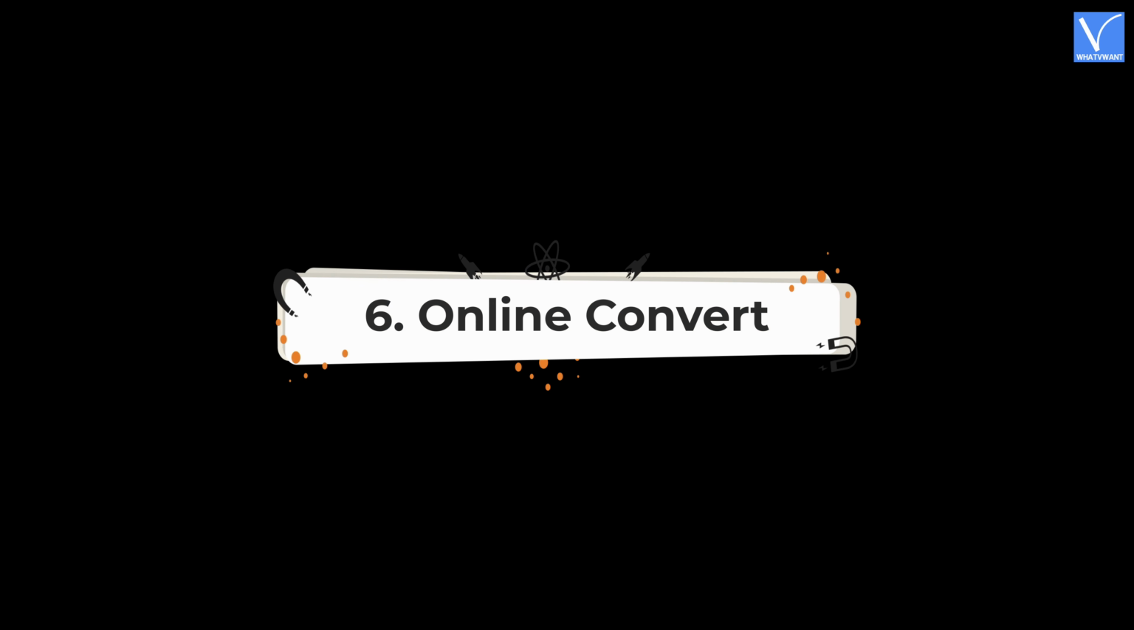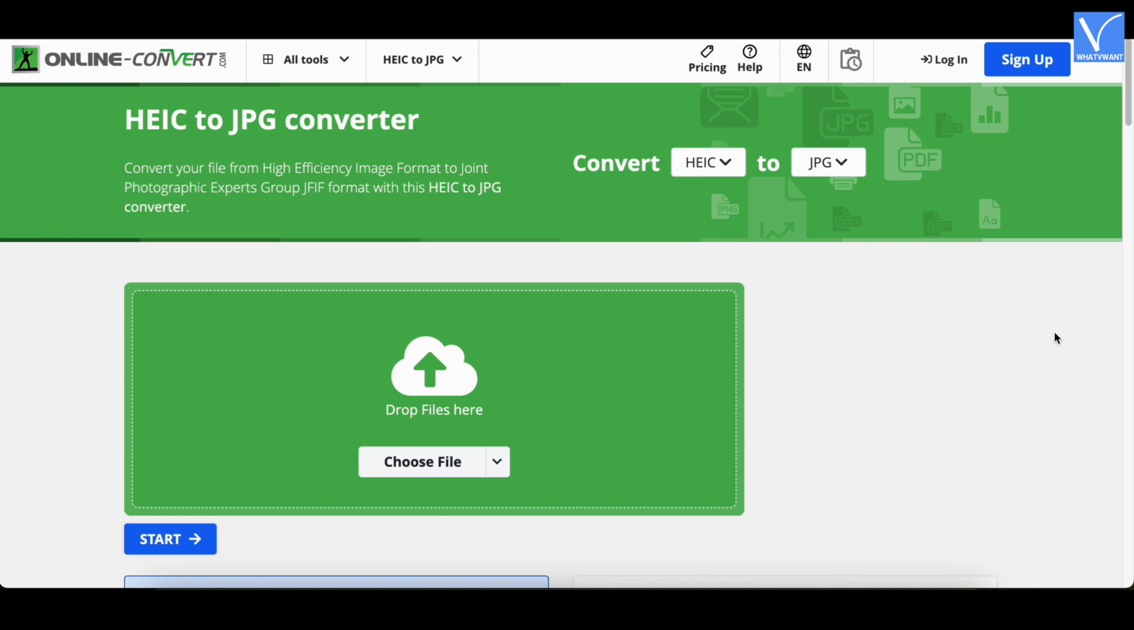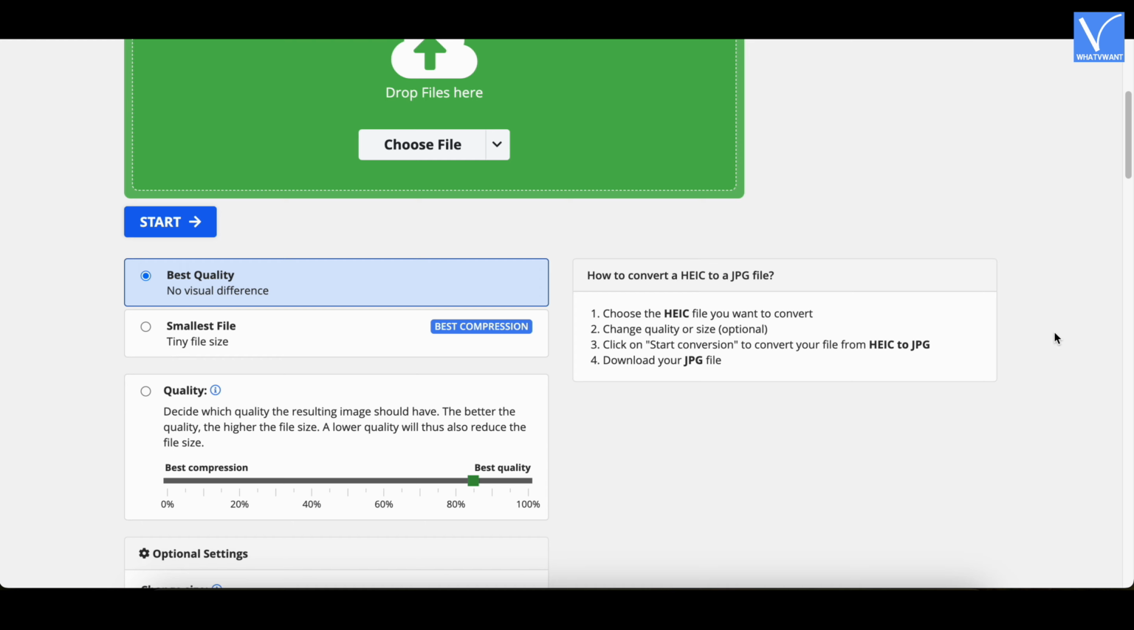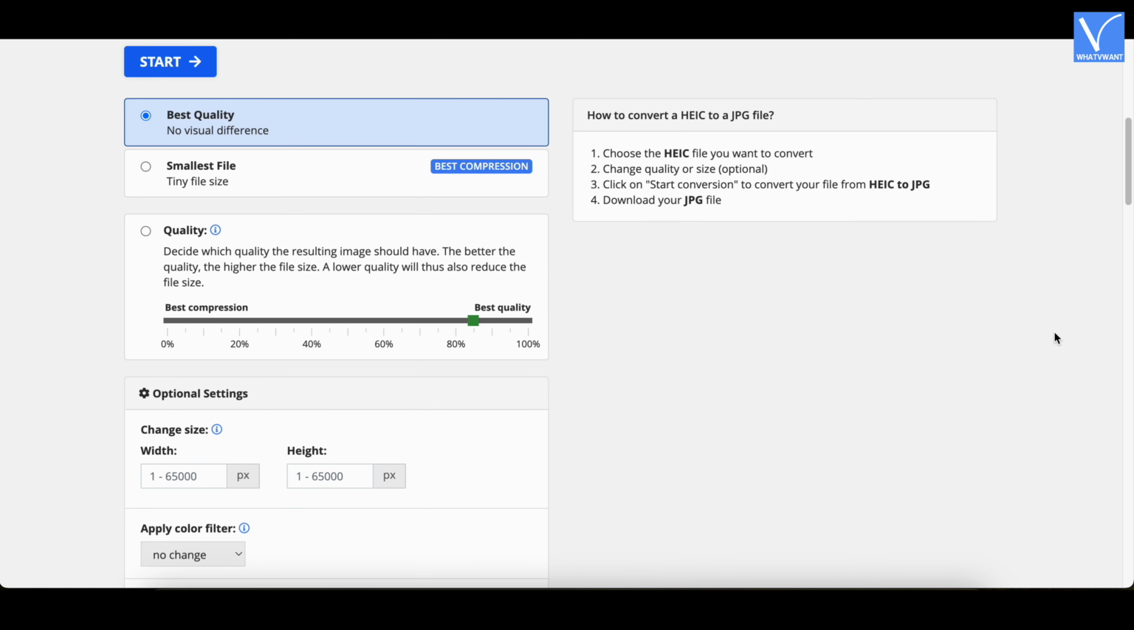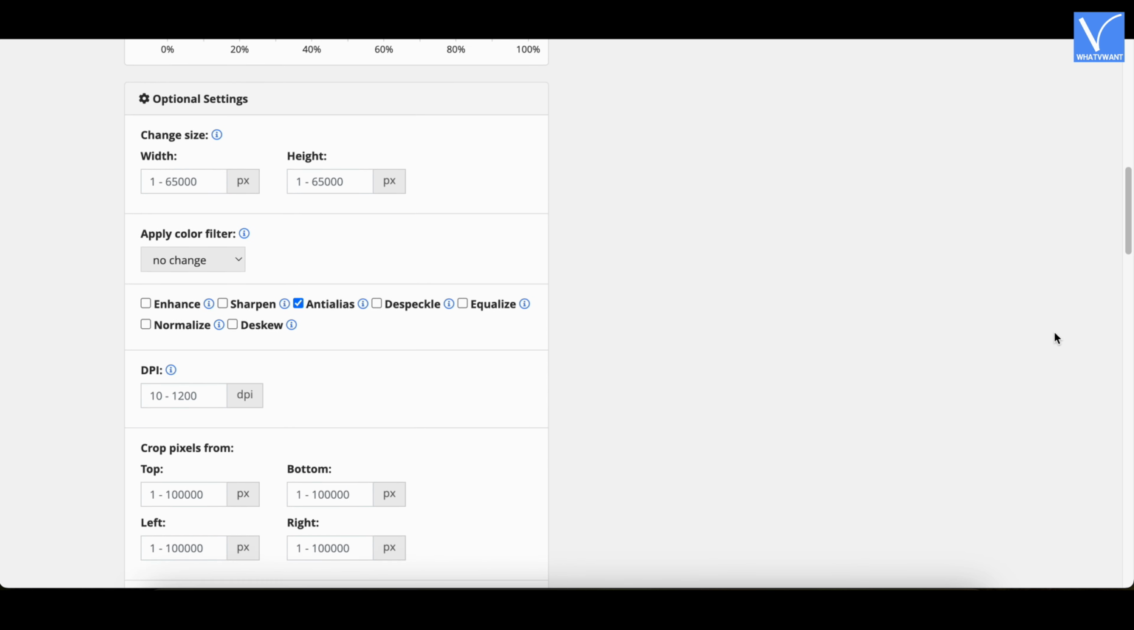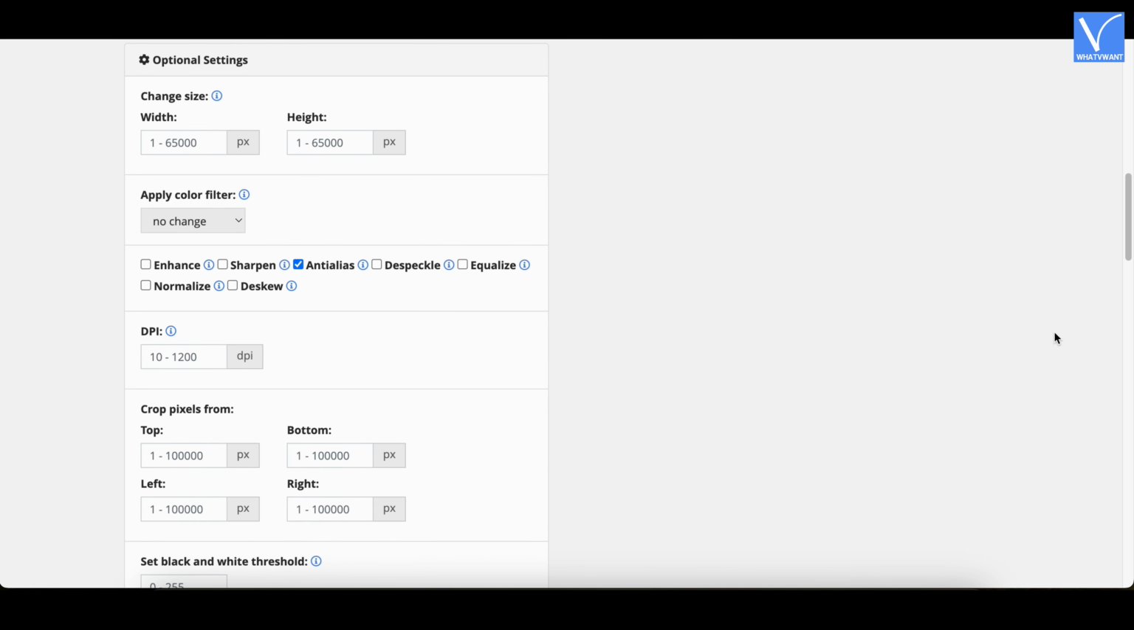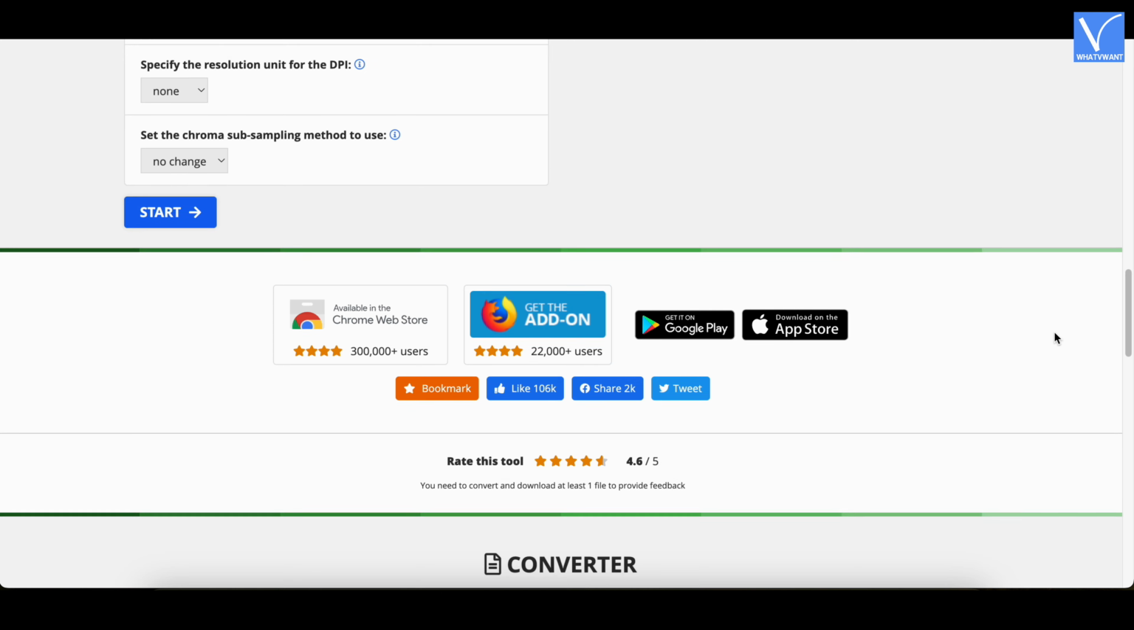Number 6. Online Convert. Online Convert is a free and secure online conversion media. It allows to convert HEIC files or images into JPG and PNG formats. You can maintain the output quality, resolution, cropping, size, color, compressor, enhance, many more before the conversion. You can also upload the files from Google Drive, Dropbox, or with the help of a URL.